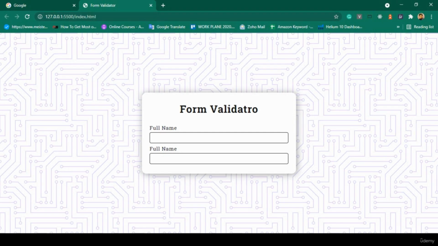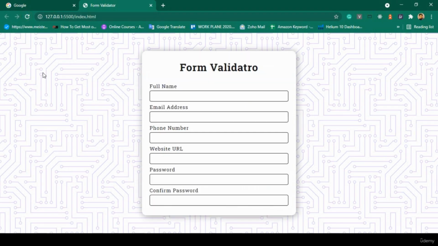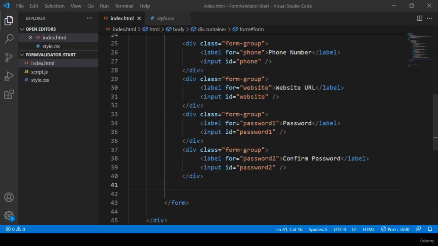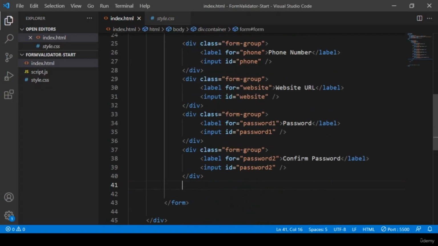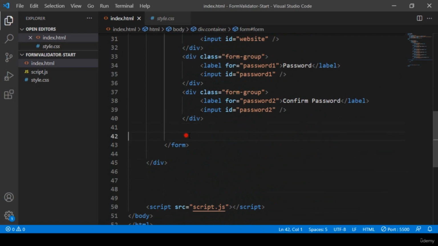Now go to our front end. Now click refresh. You can see there is a full name, email address, phone number, website URL, password, and then confirm password. So right now we also have to add another button for the submit, or the register or login, whatever you choose. Now I want to do it after that confirm password, because that is one of the registration form fields. For the login, that should be only two.